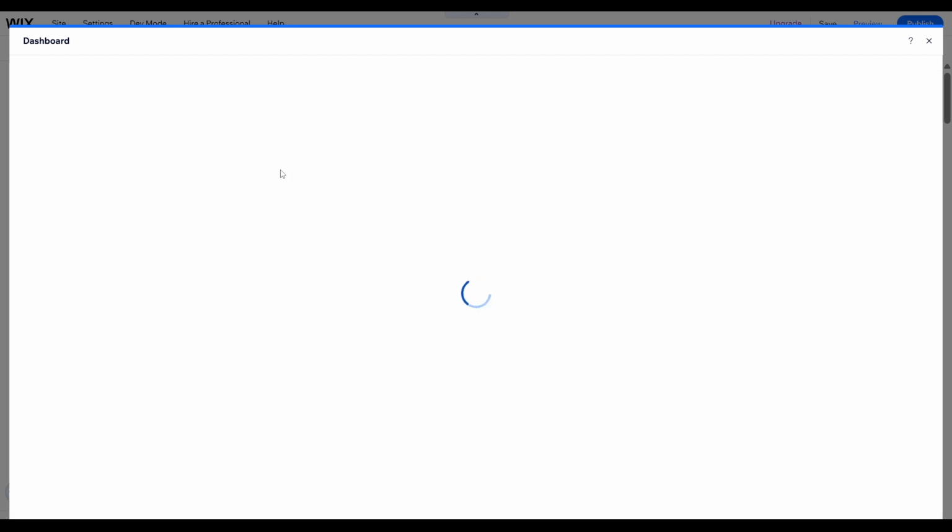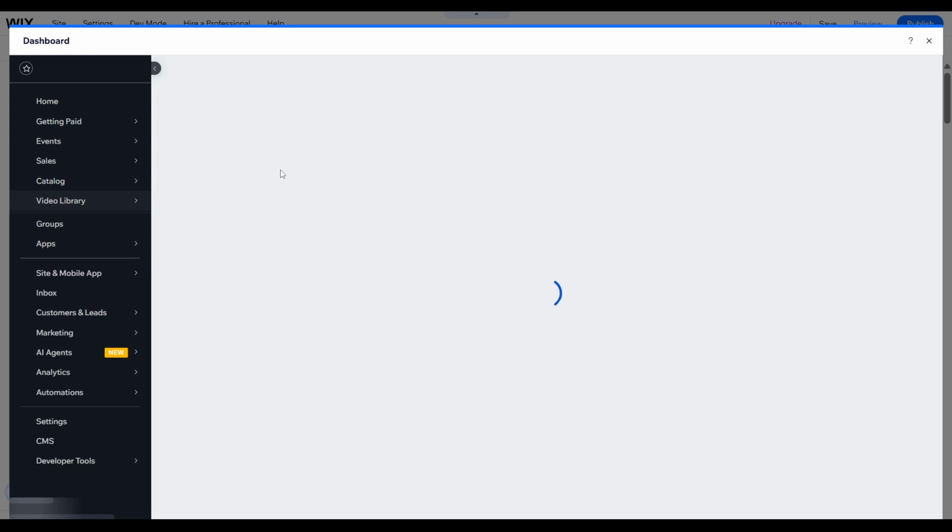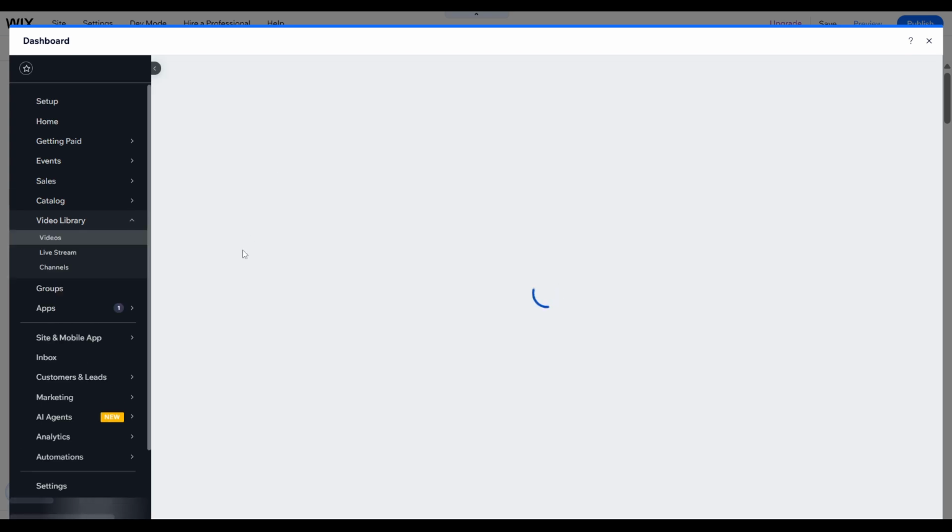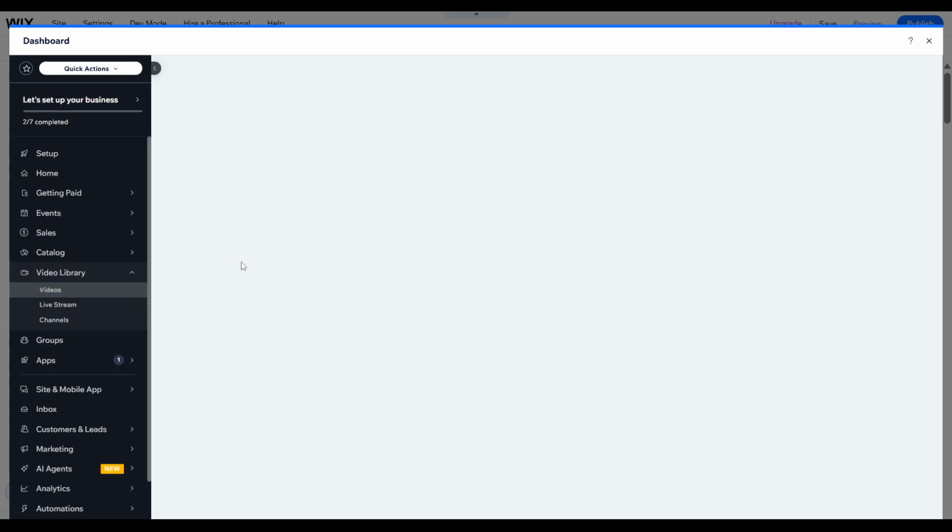Once you've copied the link of your live stream, or even a video you plan to use, simply paste it into this field. Now, remember, the quality and reliability of your stream depend on the source of the URL, so make sure it's a valid link from a dependable streaming service.